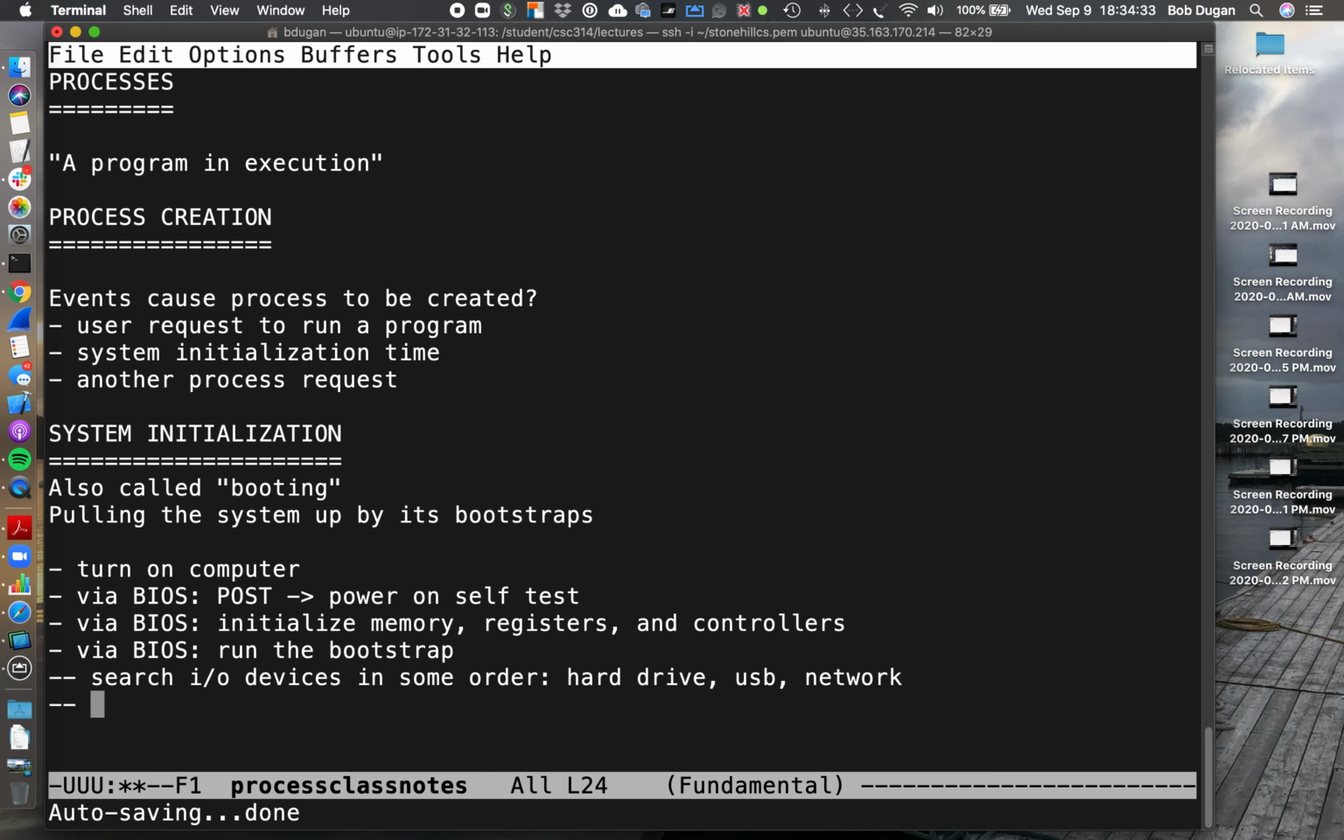So you hold this key down, turn the computer on, and it dumps you into BIOS. BIOS lets you fiddle around with a lot of different things, but one of the things you can fiddle with is the order that IO devices are searched in this bootstrapping process. In other words, it's the order that the IO devices are searched to find the operating system that's going to be loaded into the computer.